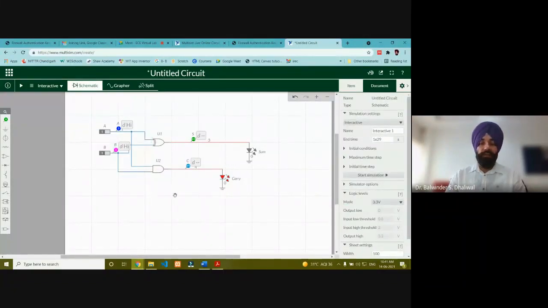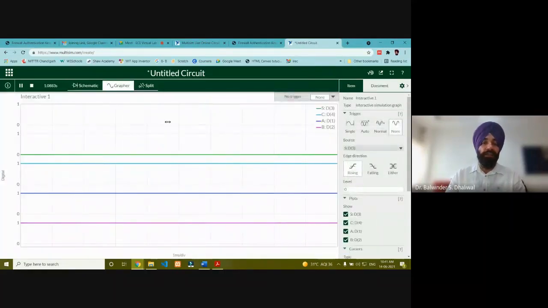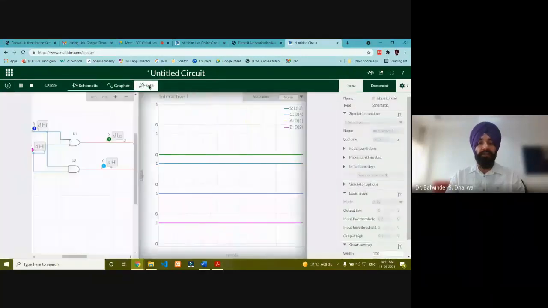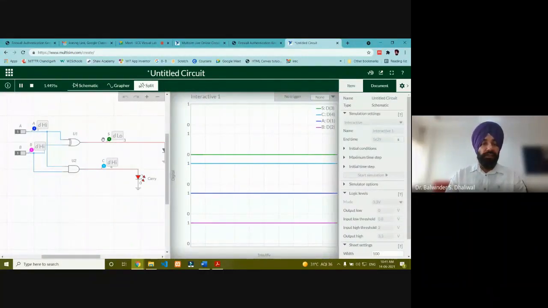Now, when we run the simulation, here we can see the message is high, low, high according to the signal strength. That message will be there, and accordingly there will be waveform in the graphics section. Or if we click on split, then we can see.